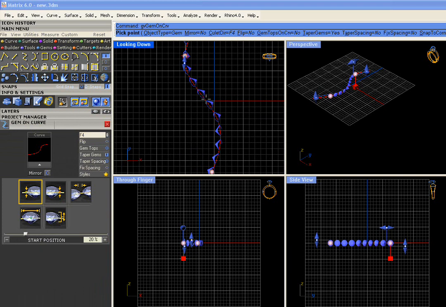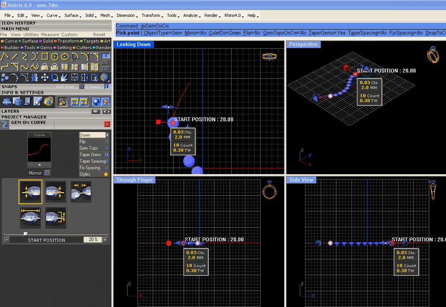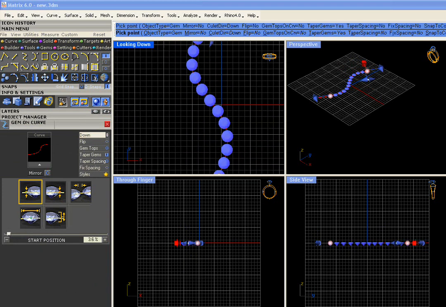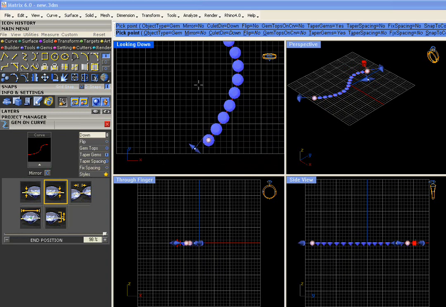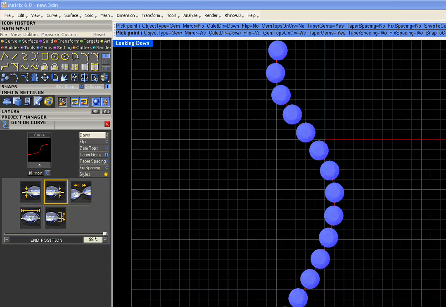Well, we don't want that anyway. We want those to face down. So we're going to click on this option to push them down. Now we can run these down like so.